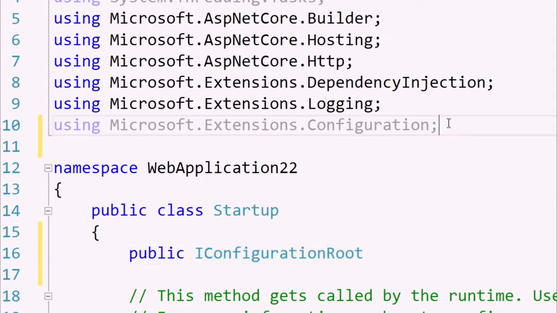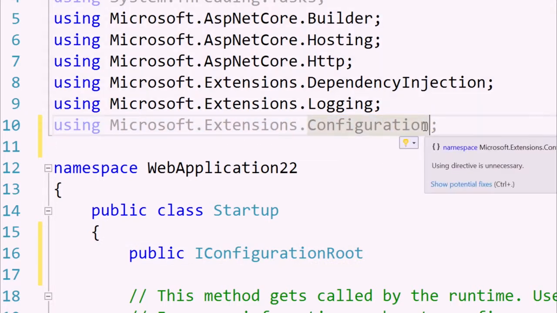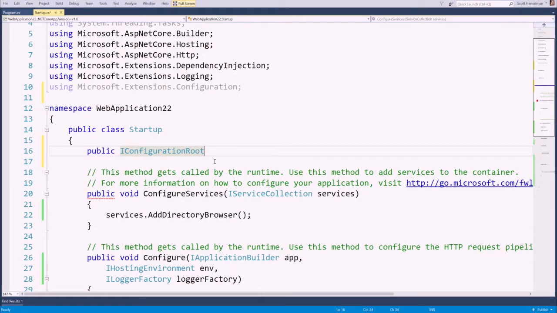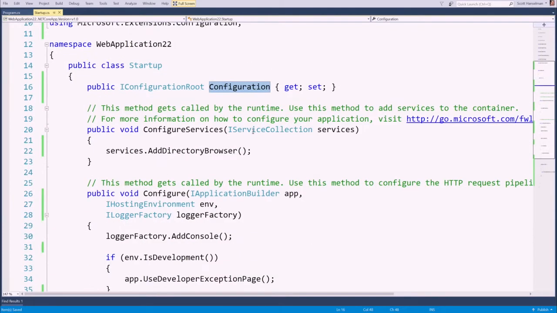Exactly. It's still grayed out, though. Well, it's grayed out because it thinks it's not necessary because I haven't done anything with it. See, it says using is unnecessary. Good eye. In fact, it is necessary because I'm going to eventually need one called Configuration, and I'm going to say get set. So now I have a property here, and of course, this is no longer grayed out. So our configuration system lives inside of that root object.